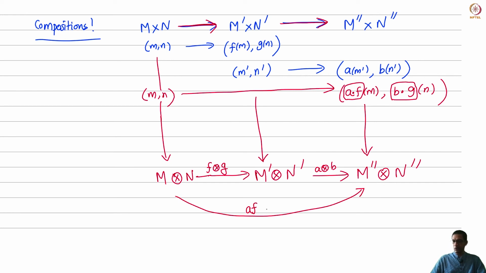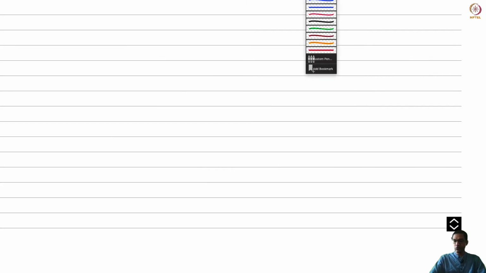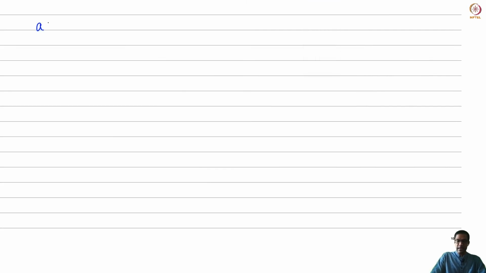That's called A composition F, which I'll write as AF tensor BG. Okay, so we need to show that this AF tensor BG map is the same as what you would get if you composed F tensor G and then A tensor B. Okay, so that's the first axiom we need to check. So let's check that. AF tensor BG, this map, is it the same as F tensor G composed with A tensor B?